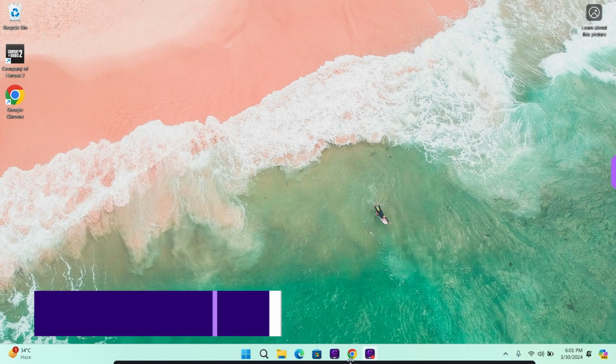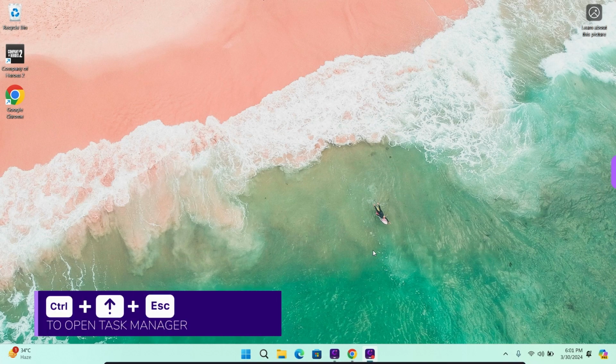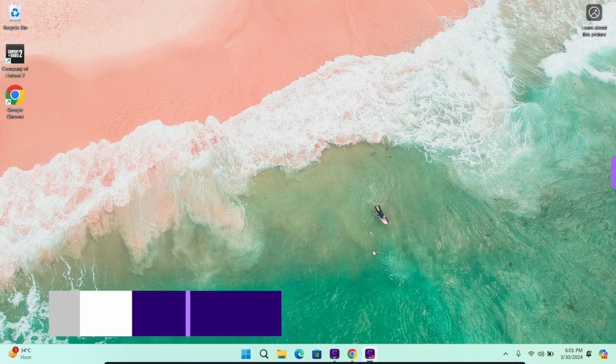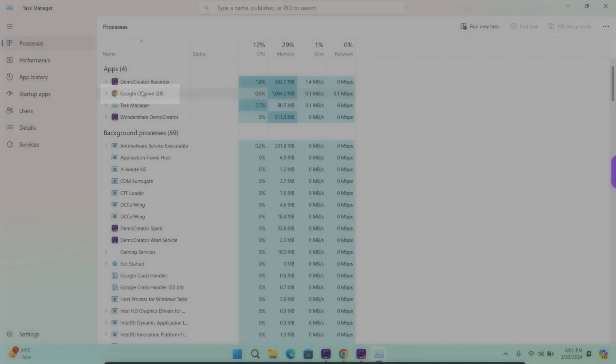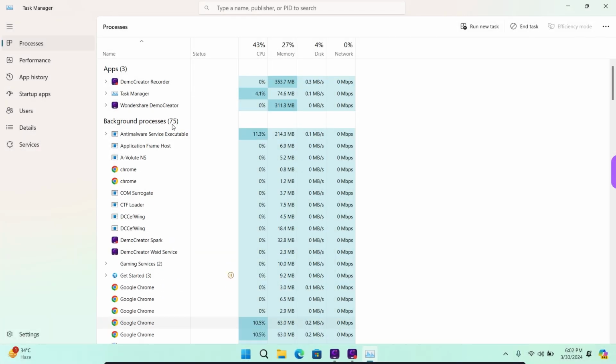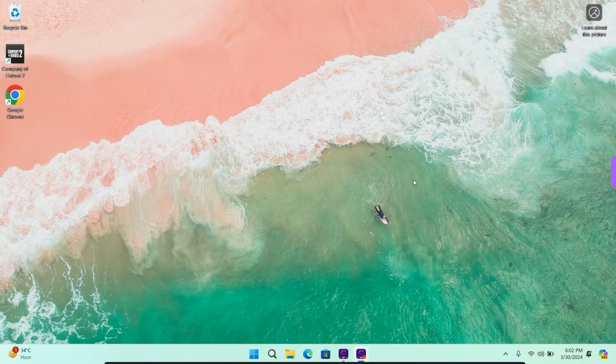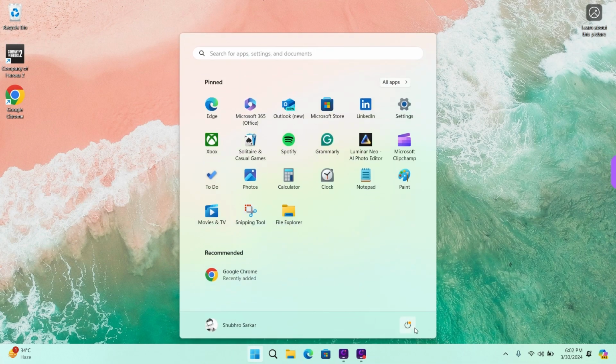To restart the Chrome browser, press the Control, Shift, and Escape keys to open the Task Manager window. Then, select Processes from the left sidebar and locate Google Chrome and all its sub-processes. Right-click on them and select End Task. Then, proceed to restart your Windows 11 device.